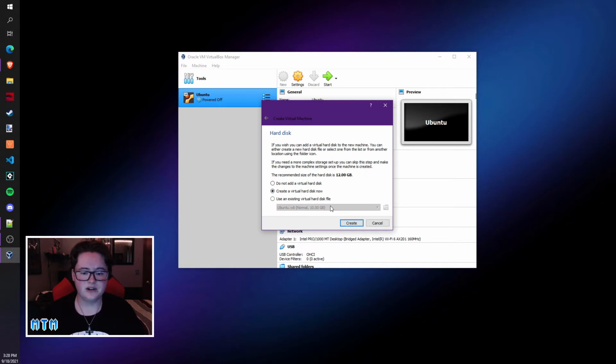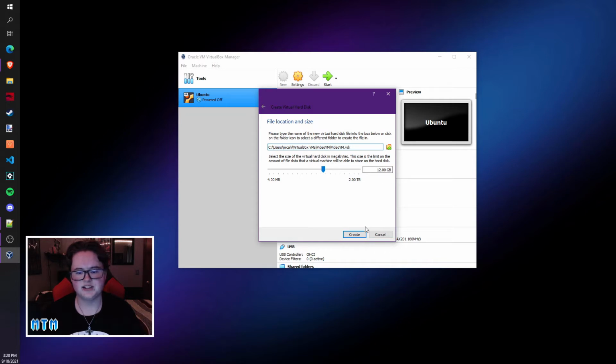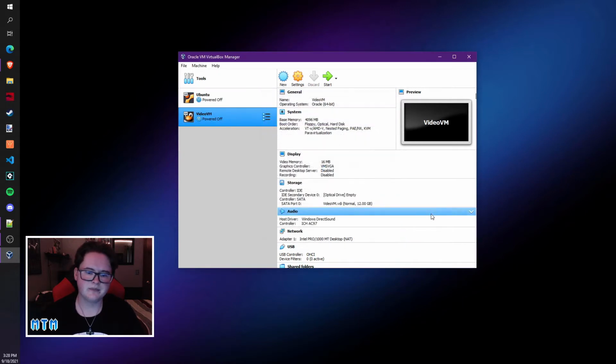Alrighty, now we're going to do a virtual hard disk. Just create it right now. Just do the standard VDI virtual disk image, and just do dynamically allocated. Then just keep this at the recommended. For me, it's like 12 gigabytes. It might recommend 10. Just whatever. You don't need a lot of storage. Alrighty, now we have this VM.